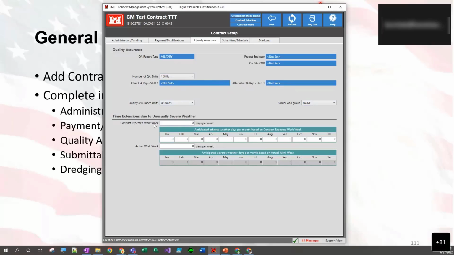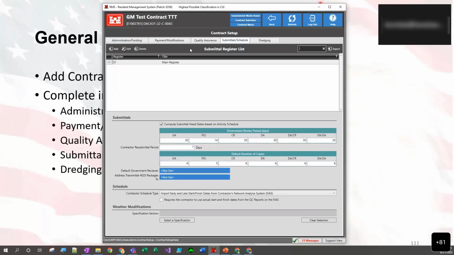And then expected delays, expected work week, 5 days per week, and then anticipated adverse weather when we're anticipating those. Submittal schedule, we can add our extra registers here. We have one default register, which is our main register.